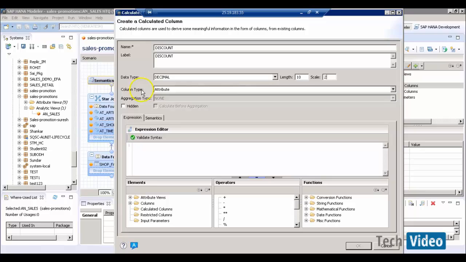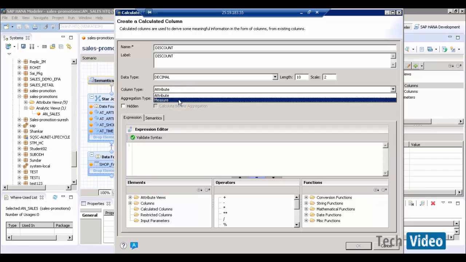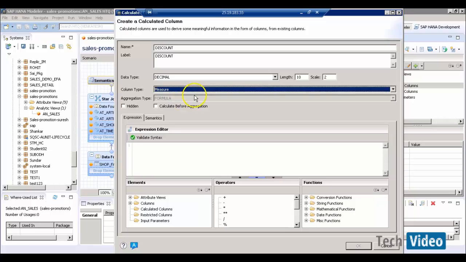Now the next one you have here is column type. So what is this calculated column going to be? Is it an attribute or is it a measure? Right now we are calculating discount, which is going to be our measure. If you are applying some calculations on your attributes, then it is going to be an attribute. But right now we are calculating discount, which is on our measurable values. So we are going to make this a measure. Okay, and then there is another option here, aggregation type, and you have two more additional checkboxes here.